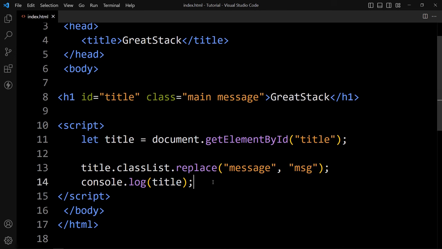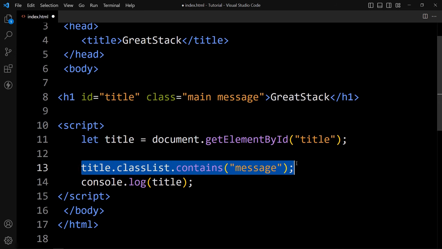Now we have one more option to check whether the class is available or not. For that, here we will add classList.contains. And in this one, we'll add any class name. So this message is here, we are adding message. So this will return the value either true or false. If this message is available in this element, then it will return true. If it is not available, it will return false.